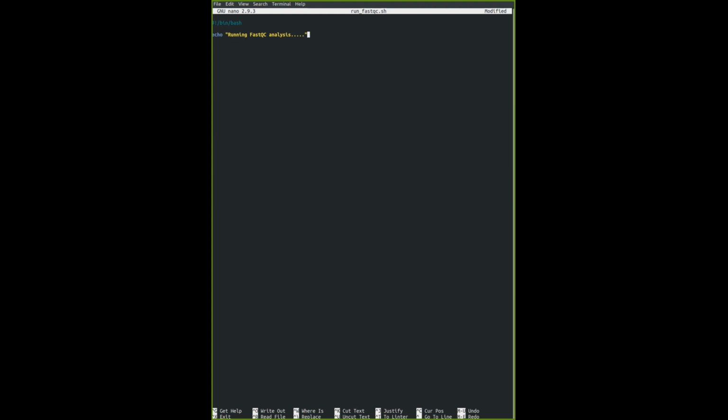So let's save this. Again, Control O. Again, even for the Mac, Control O. It will ask whether you want to overwrite the name of this file. So run_fastqc.sh, press enter, and then it says wrote 3 lines. So you have written 3 lines in this text file, in this shell script.